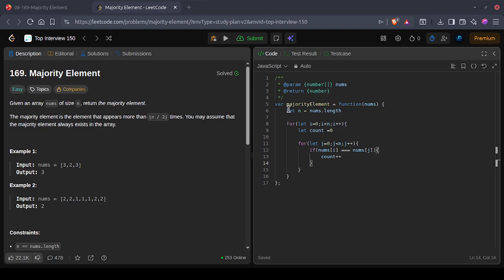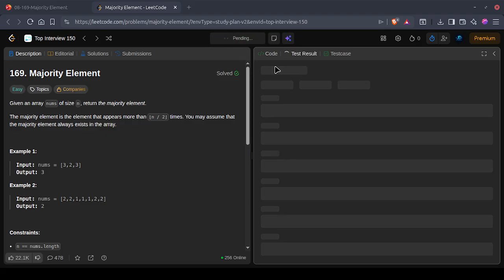If both elements are equal, we increase the count, and after finishing this inner loop we check the count. Means if count is greater than Math dot floor n by 2, then return nums of i. So we return the element immediately, so let's run this code.